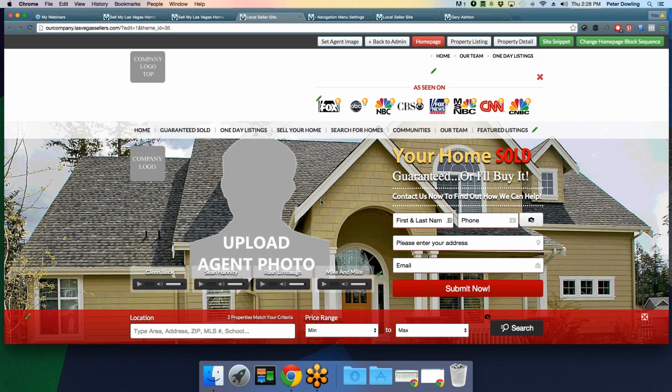And now the photos in the background are actually in different areas of your website, just because the formatting for that is a little bit different. So we're going to walk through that in just a few moments.